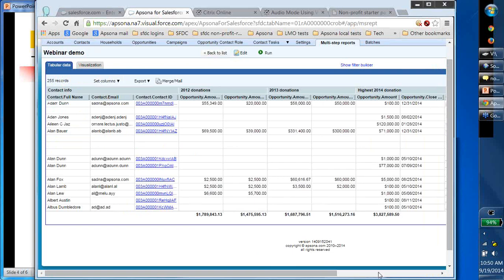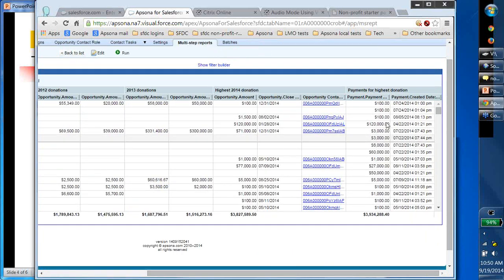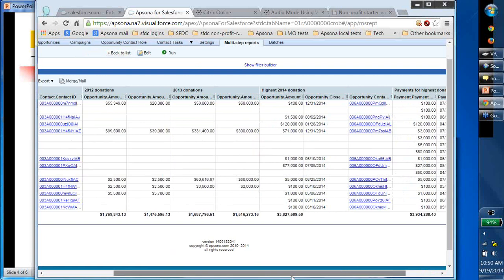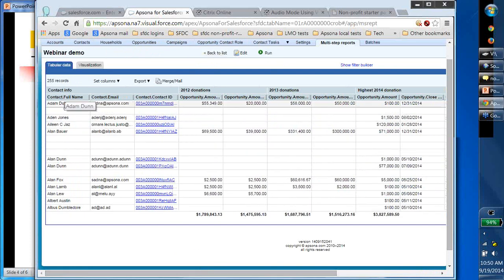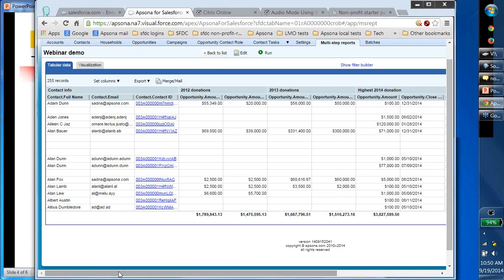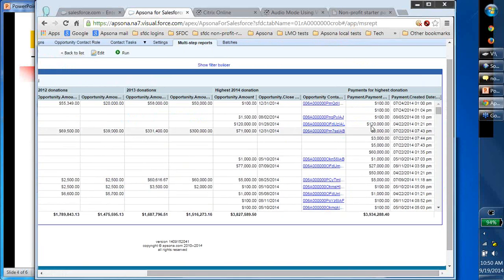So that last piece gives us the payments for the highest donation. You can see that it now breaks it out so that this first record, for example, Adam Dunn, has 2 payments associated with their highest donation record for 2014, and that's why you get 2 of them here with blanks across the left side of that record. Similarly, this one has 5 payments here, and so on.